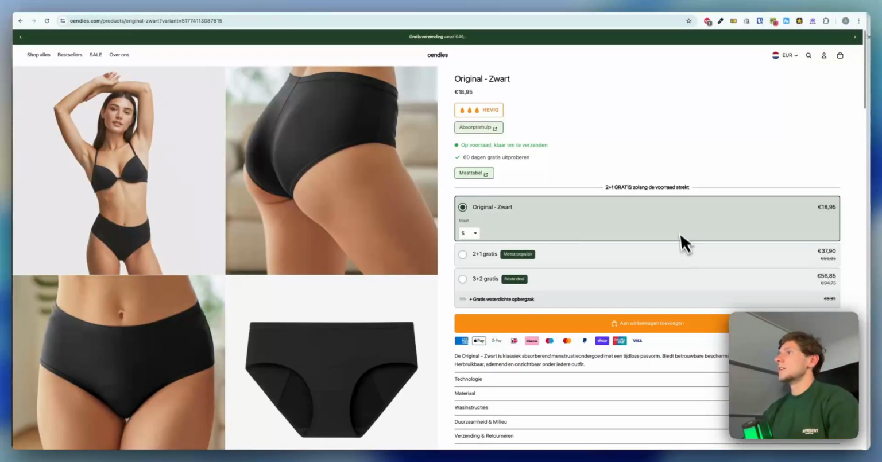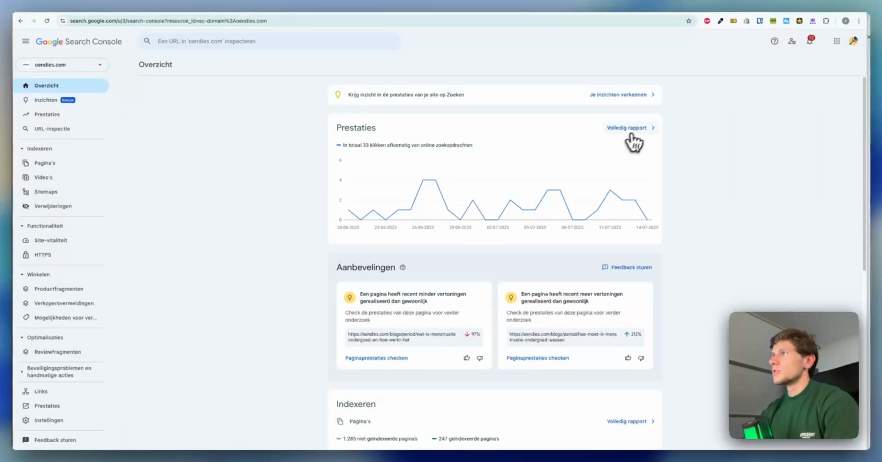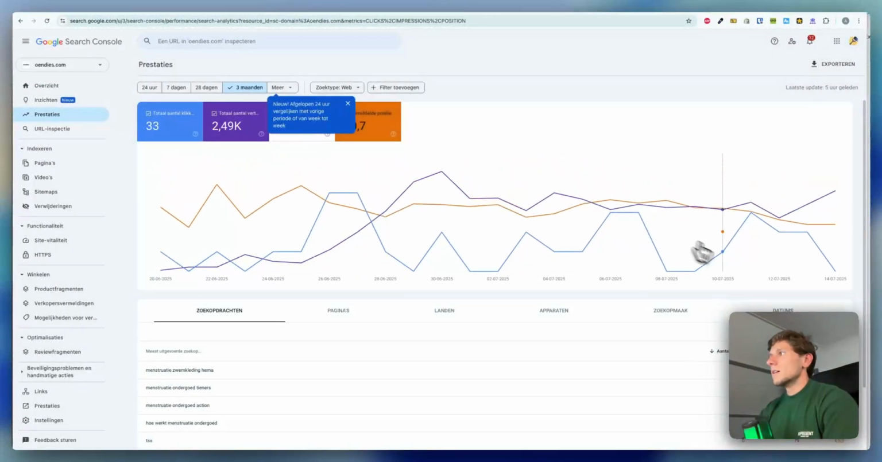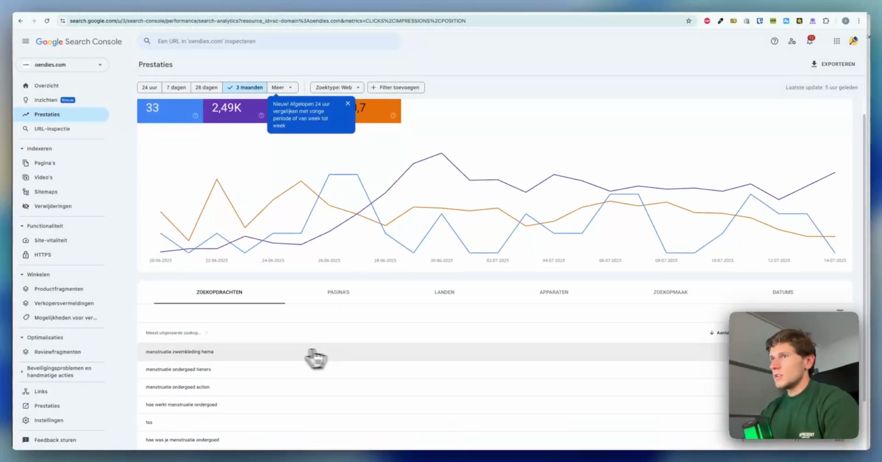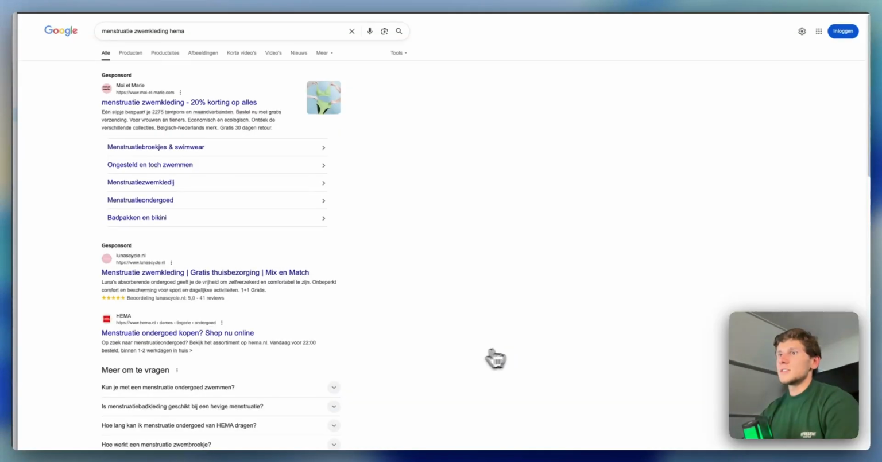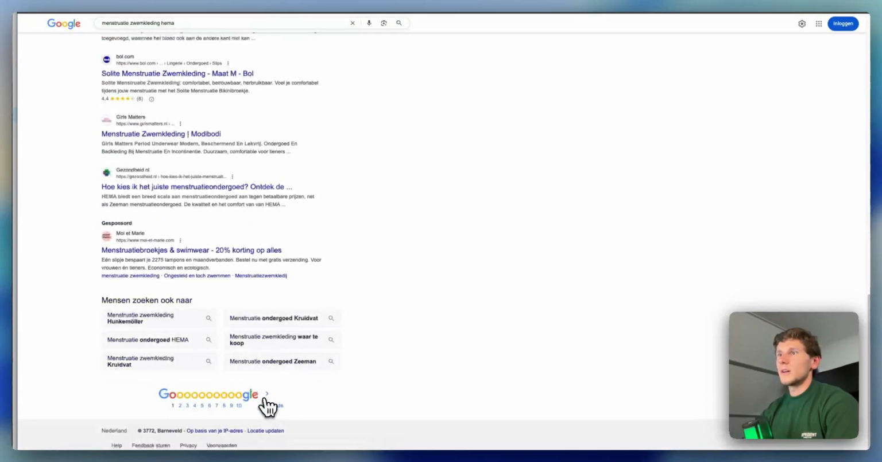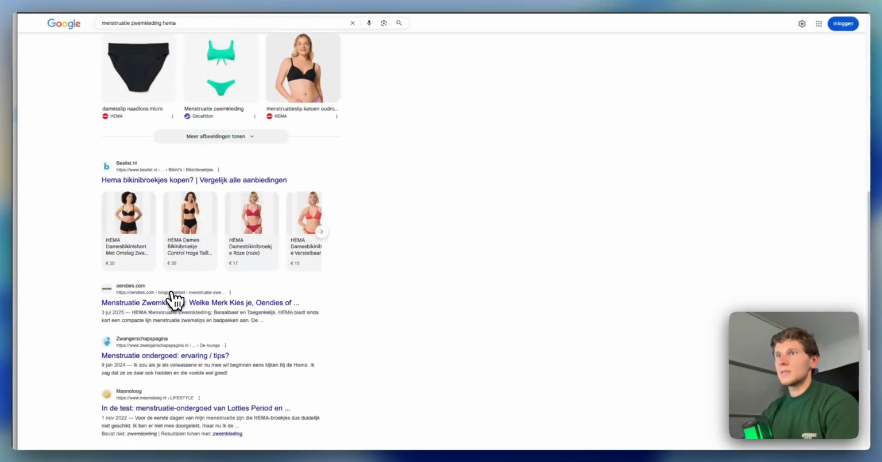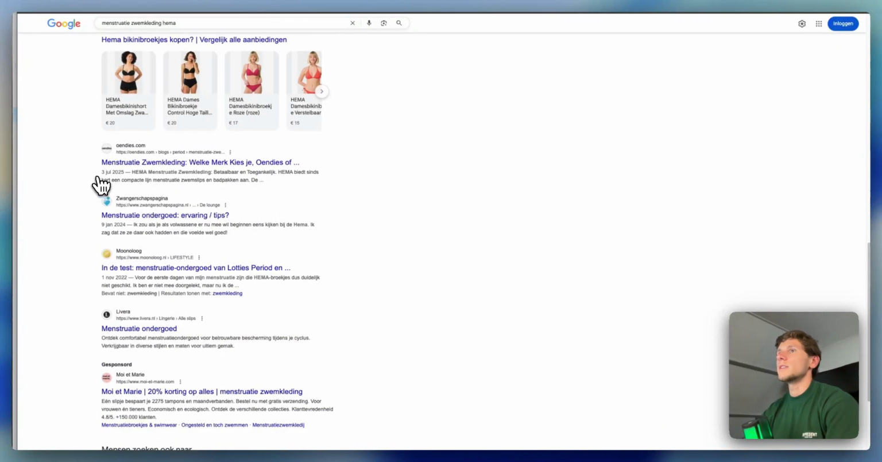And then for last but not least, it's very important to track your main keywords. You can just use the standard Google Search Console. Here we do our position tracking as well. As you can see here, menstruatie, zwemkleding, HEMA. This is another article we have written. And its article is literally 10 days old. And we are already on the second page. I think, yeah, here it is. Oh, it's 13 days old since publication.